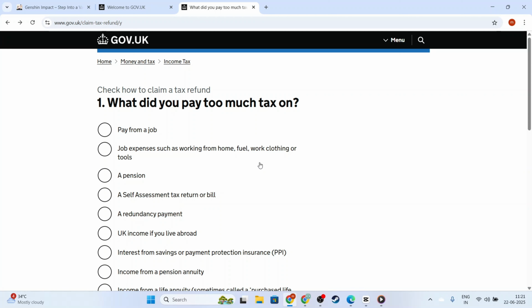Before starting your claim, gather all relevant financial information from the tax year you're claiming for. This might include payslips, P60 or P45 forms, and other work-related reimbursement documents. Having accurate figures will streamline your claim and prevent delays.